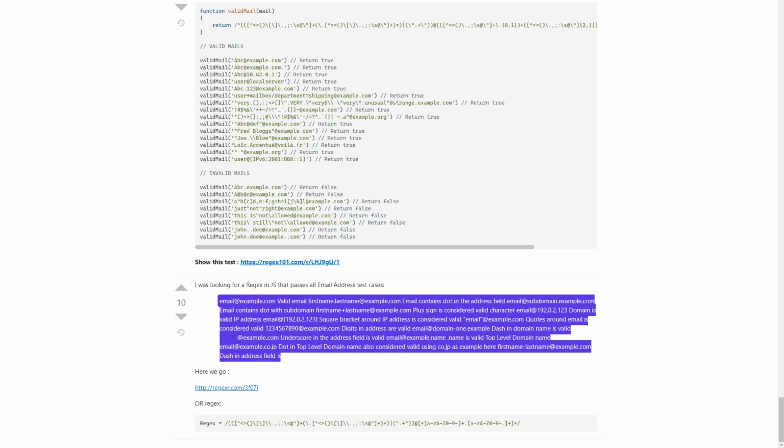email@example.com: valid email. firstname.lastname@example.com: email contains a dot in the address field. email@subdomain.example.com: email contains a dot with subdomain. firstname+lastname@example.com: plus sign is considered a valid character. email@192.0.2.123: domain is a valid IP address. email@[192.0.2.123]: square brackets around the IP address are considered valid. "email"@example.com: quotes around email are considered valid.